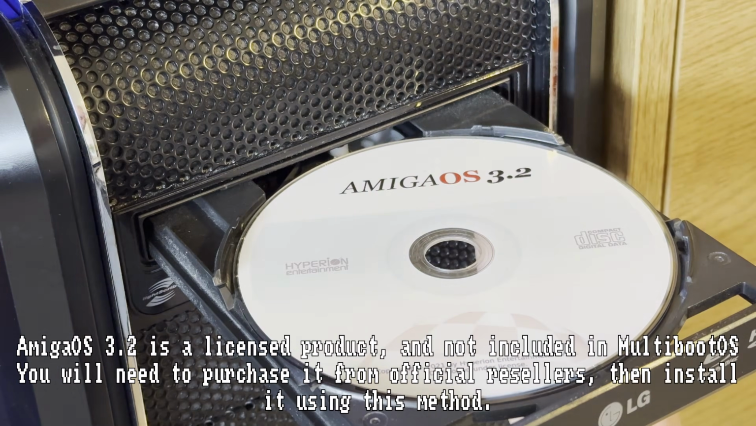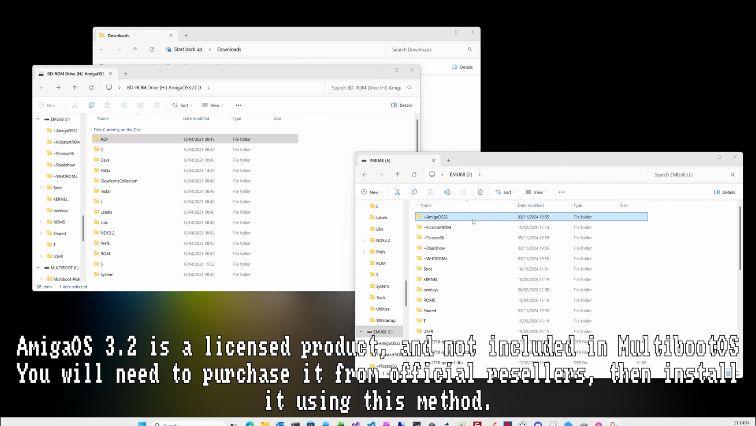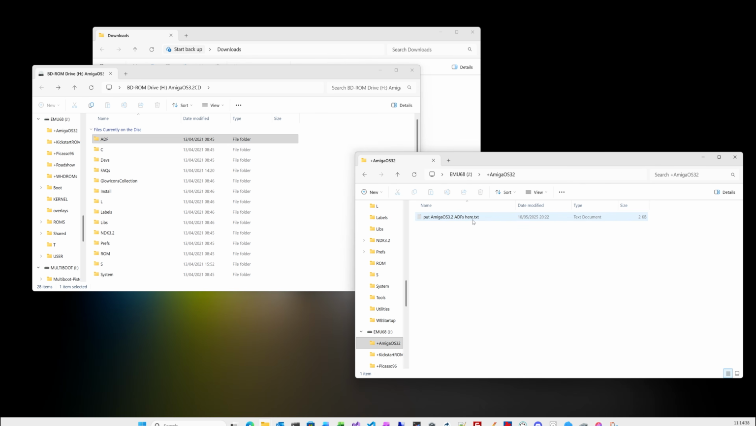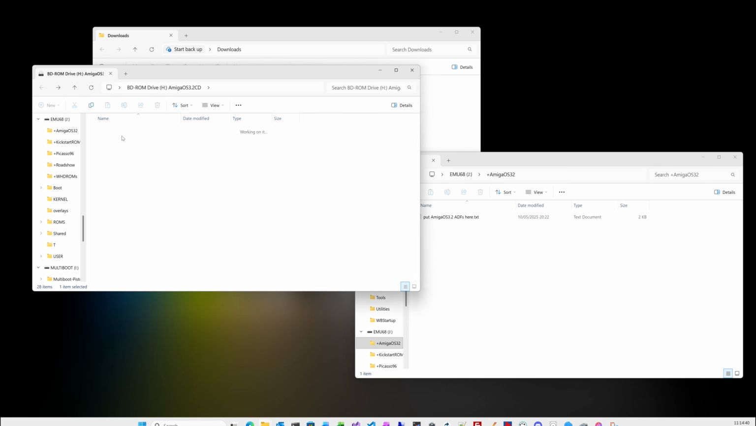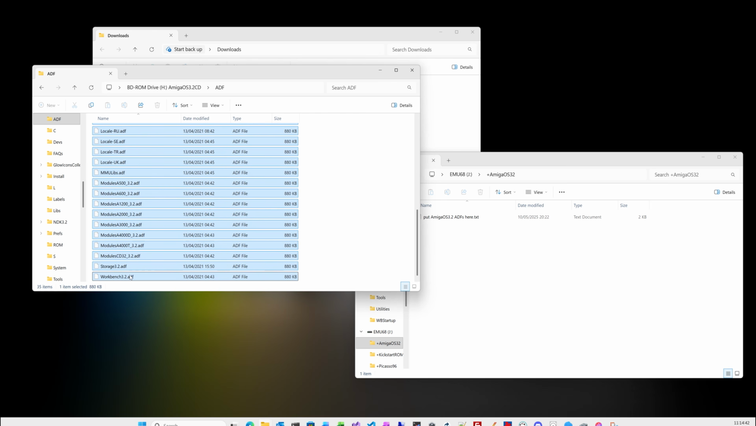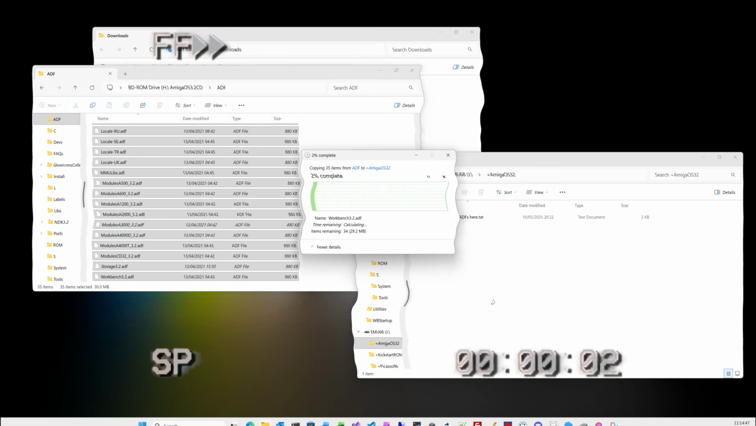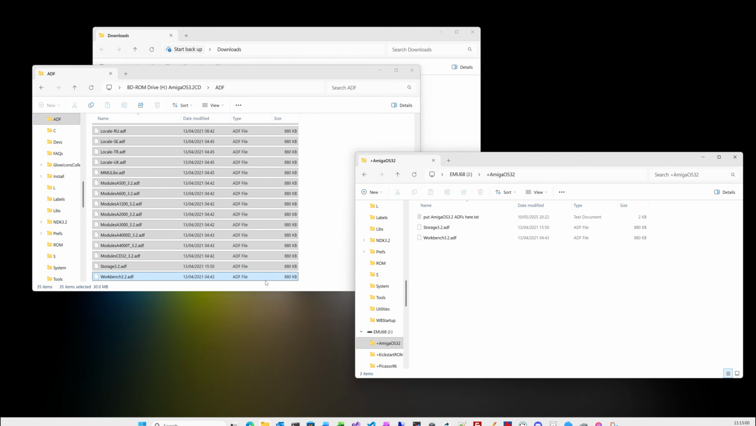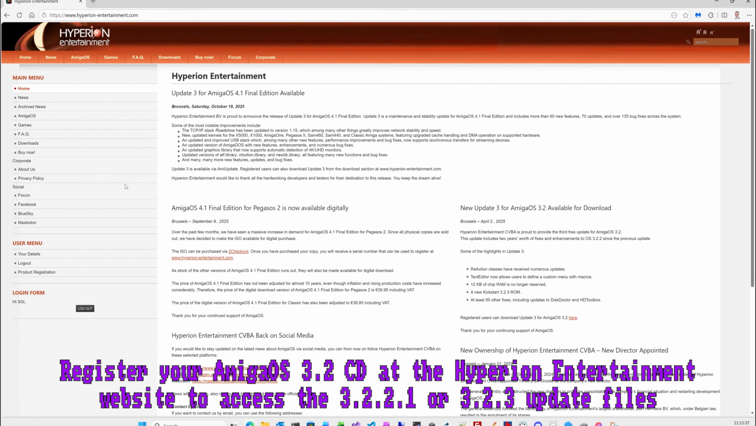I'll switch off and transfer my microSD card back to my computer to copy files across to install AmigaOS 3.2. Open your microSD card and open the AmigaOS 3.2 folder at the top. Then from the CD, open the ADF folder and copy all the ADF files to the AmigaOS 3.2 folder on your microSD card.